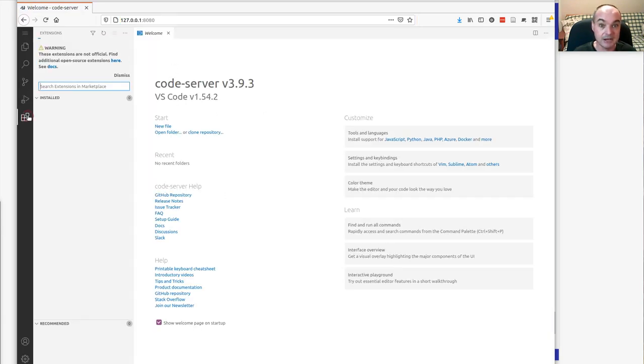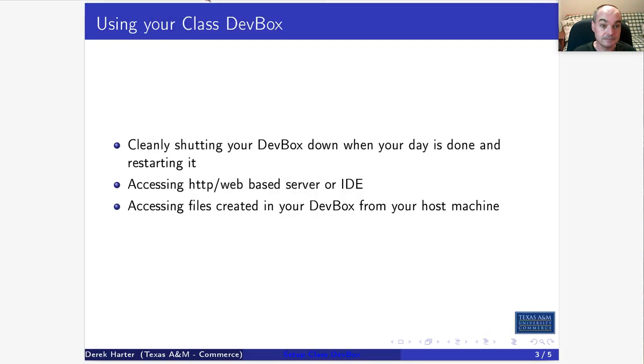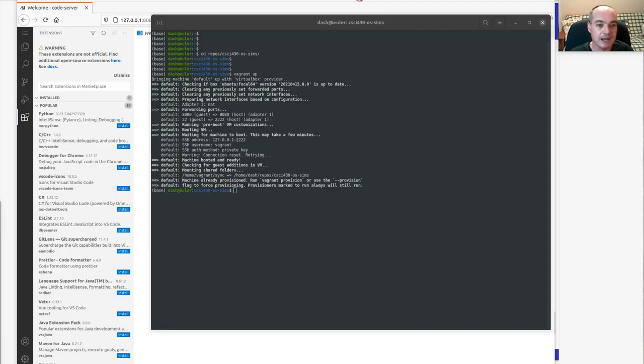So yeah, it's running again. Let's look at that as a last thing: accessing files created on your DevBox from your host machine. For this class, you'll need to be able to do that. I'll show you why in another video where we practice working on the assignments for this class.